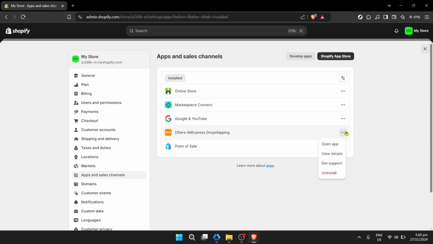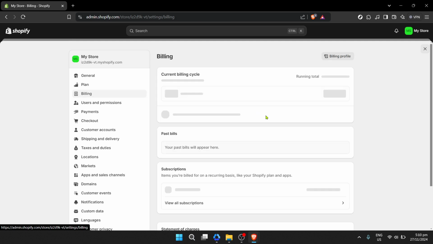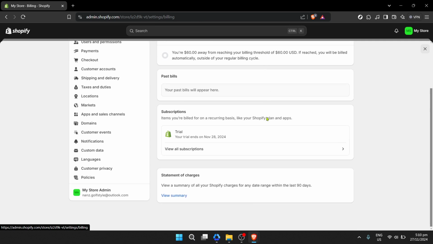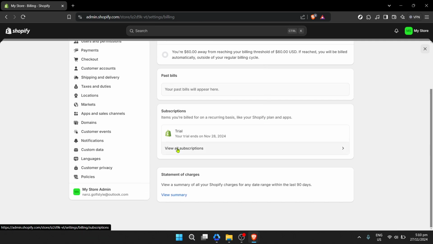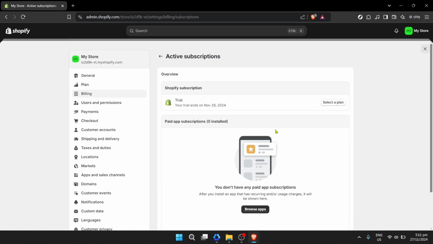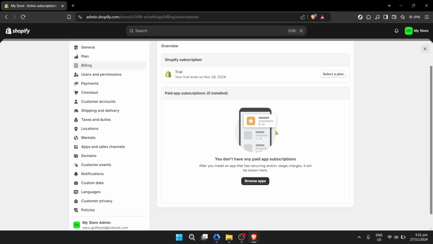Here you're looking for the billing option in your Shopify admin. This section is crucial because it's where all the magic happens in terms of managing your financial commitments to Shopify and any apps or services you use through Shopify. Here's an important part. Click on View All Subscriptions. This will give you a comprehensive overview of your ongoing subscriptions, including your core Shopify plan and any additional services you've subscribed to.